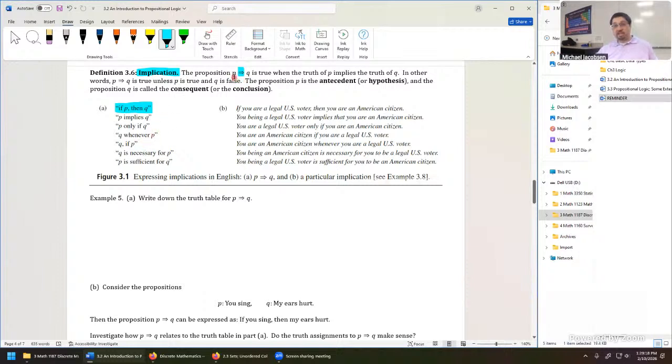So the proposition, if P then Q, will be true when the truth of P implies the truth of Q. So you'll always get a true assignment there. In other words, P implies Q is true unless P is true and Q is false. That's the only way you get a false truth assignment. We'll often say P is the hypothesis, or you could say antecedent, and Q is the conclusion, especially if you're thinking in terms of, say, a theorem.